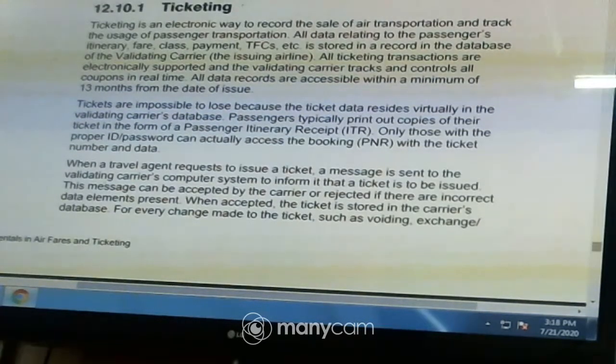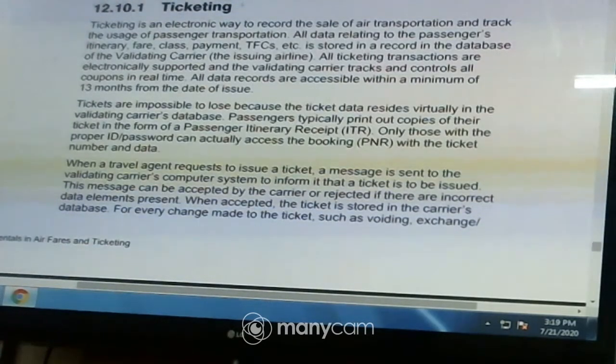Then all ticketing transactions are electronically supported and the validating carrier tracks and controls all coupons in real time. So all the information is stored in the database, contrary to what used to be there before. Because before it used to be manual, so I could lose the data easily. But because of digital or electronic ticketing, all the data is kept electronically. Then tickets are impossible to lose because the ticket data resides virtually in the validating carrier's database. So you cannot lose the data easily, because even if you are in America, you can get the data for any person who did the booking in Kenya because of the digital. Contrary to the paper ticket, which could be lost.